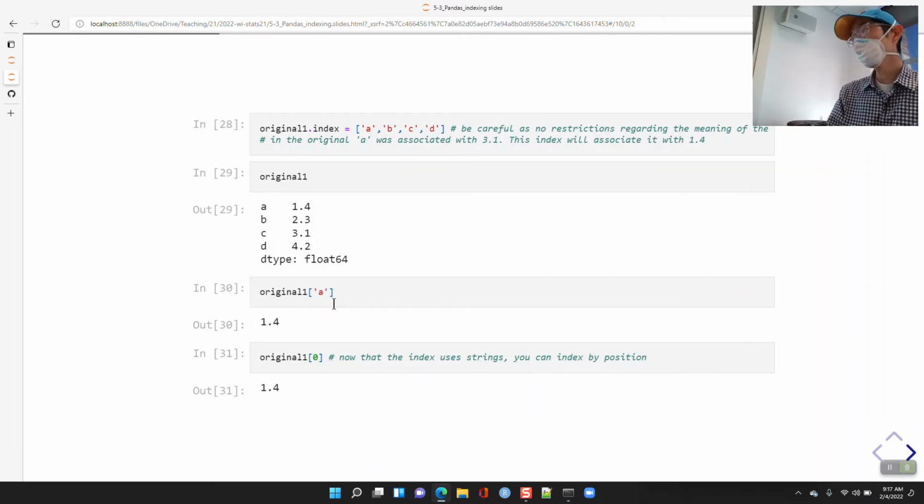An interesting thing that happens is that when you have strings as your index, Pandas will accept the string names like A to pull out the object, and it will now also allow you to put in integers. And if you put in integers, it'll use a 0-based range index, starting at 0. So now I can call original1 square bracket 0, and it'll give me the value associated with the 0 index position. This only works, though, if you have an index that's strings.